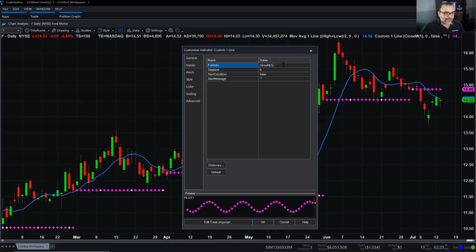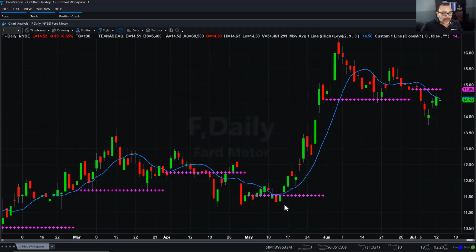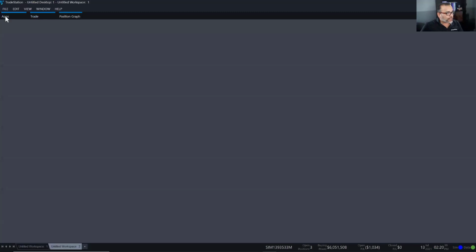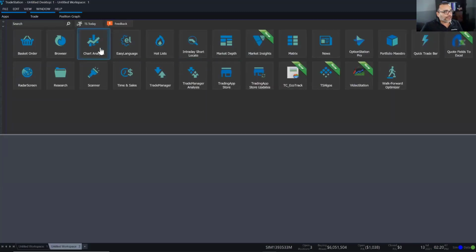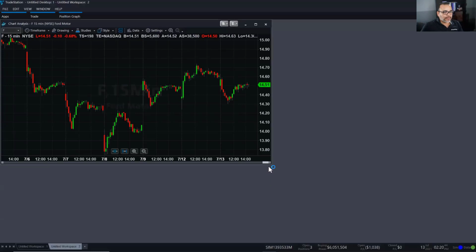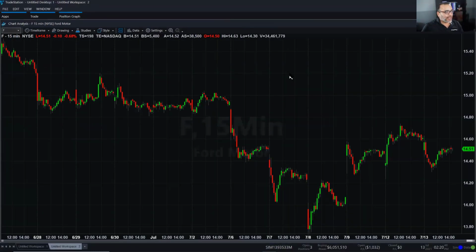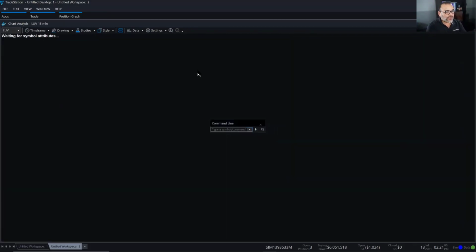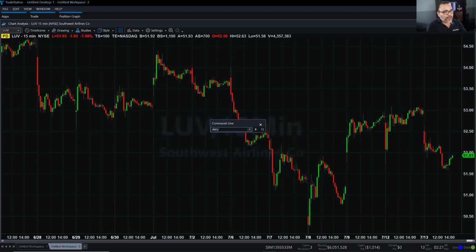Let's go ahead and take a look at some other studies here that you can customize. Let me show you something with multi-symbols. Let me open up another workspace and bring up a chart. All right, and what I'm going to do is create a ratio between two different airlines. I'm going to switch the chart to LUV on a daily chart.